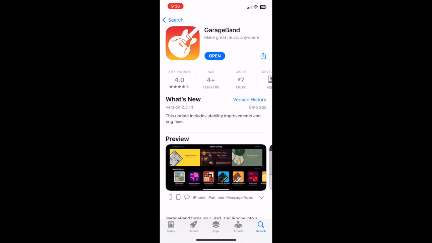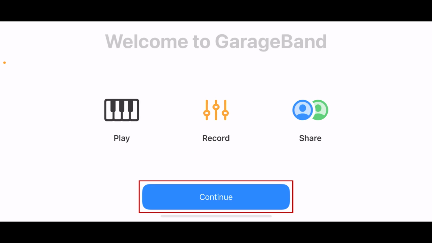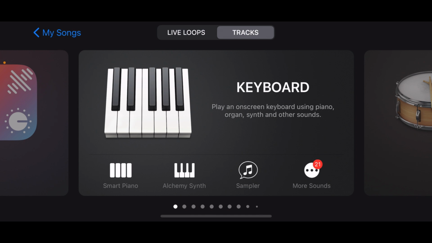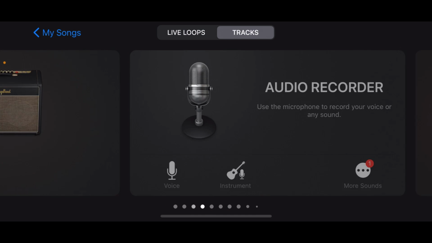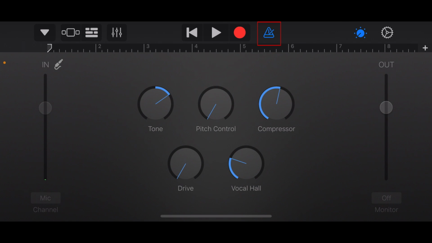Open up the GarageBand app. Tap Continue. Scroll sideways and select Audio Recorder. Tap Voice. Tap the metronome icon to disable the tapping sound on each beat. Now tap the audio track icon in the top left corner, the one that looks like bricks.